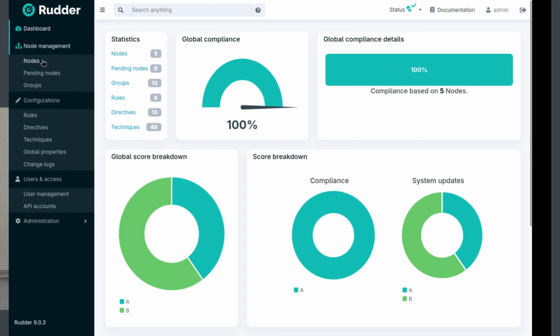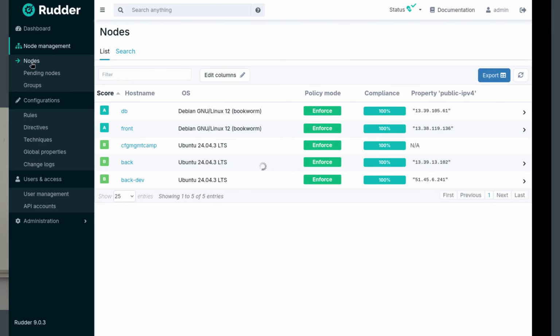And we have a menu which is separated into different parts. So the node management, to manage your nodes. So you see which nodes are there. I have 5 nodes. 2 are Debian systems, 3 are Ubuntu systems. So the database, the back office. There is even a development version for the back office, the front office, and the server, which is called CFGMGMT comp. We have the compliance.